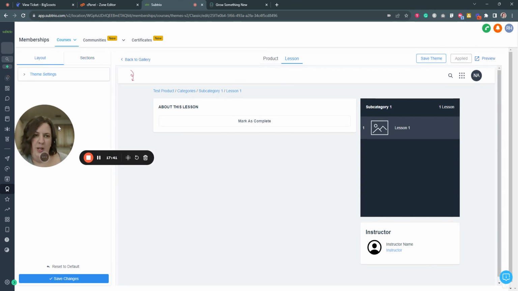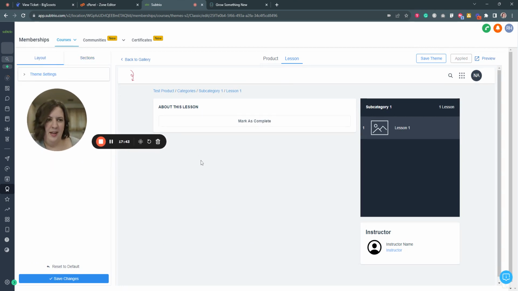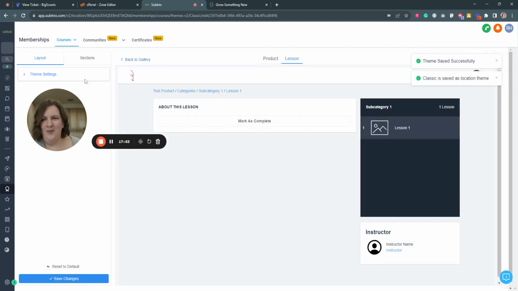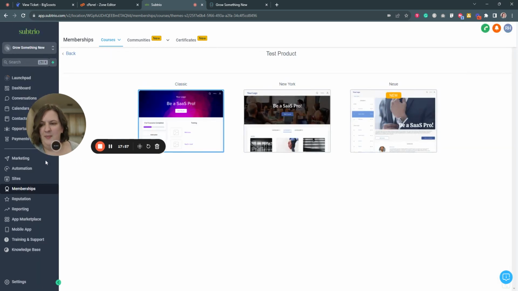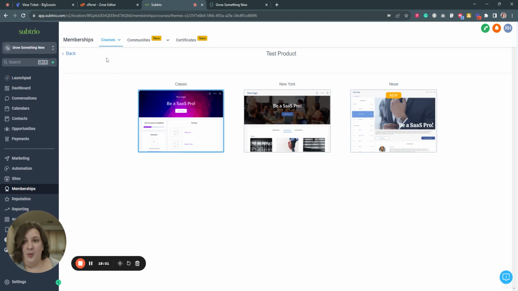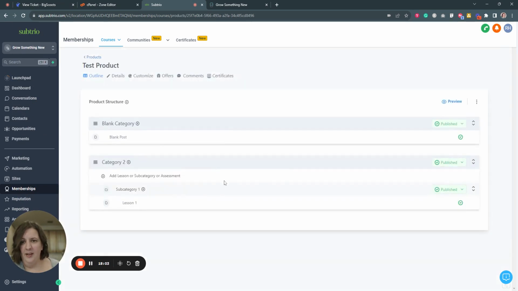Feel free to play with it, and if you run into any questions, editing, that kind of thing, just let us know, okay? And then don't forget, you want to make sure you save it so your changes save for your entire theme. Okay, so let's go back to gallery. So that's how you edit the look of your course. Let's go back. Offers, we don't need to worry about that right now. Okay, that's all we need to worry about in here.